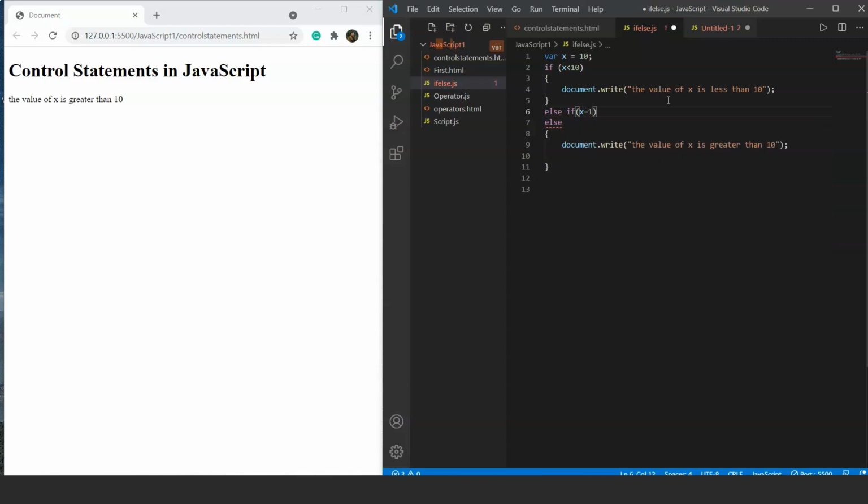So what we are doing is we are giving it a condition that else if x equals 10. So now it will check for two conditions, that if the value x is holding is less than 10 or equal to 10. And we'll update it as. So let's check the output now.